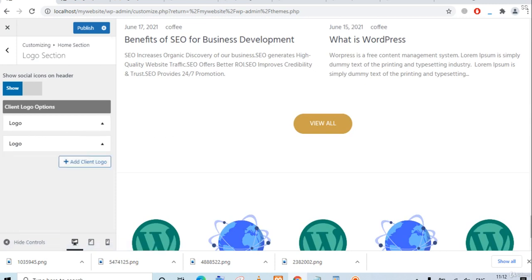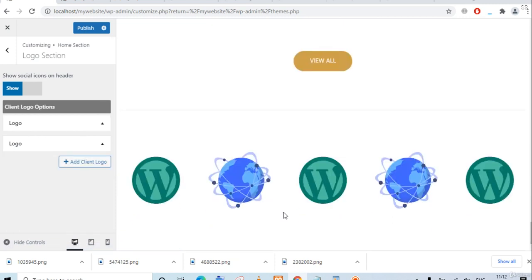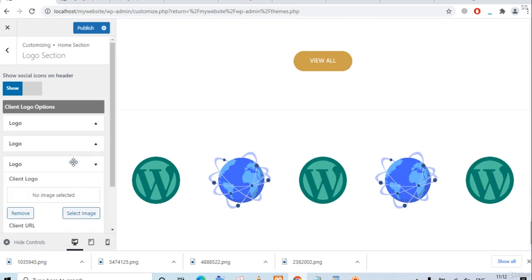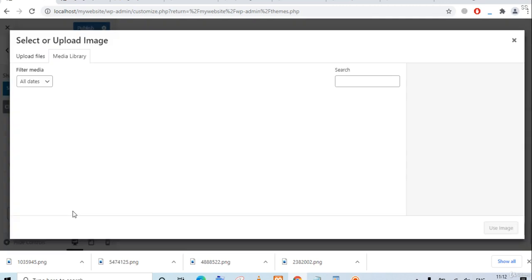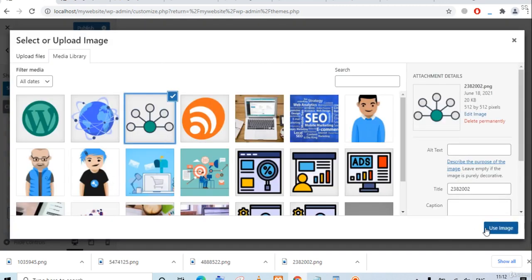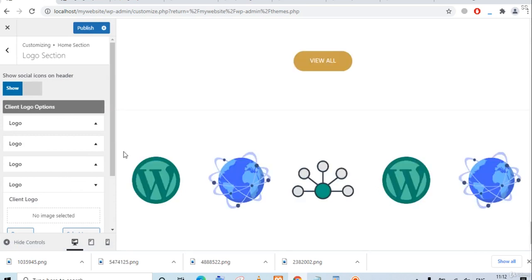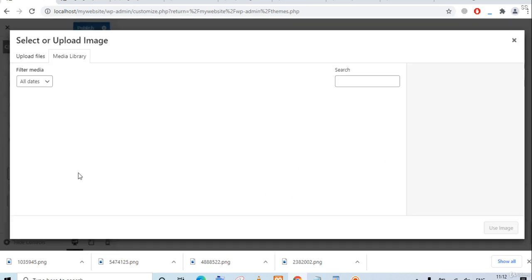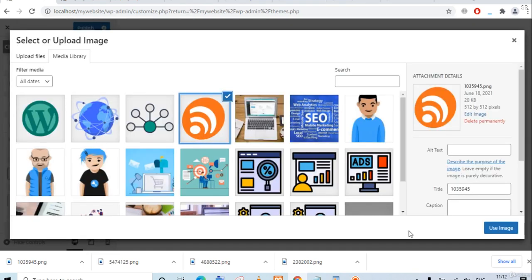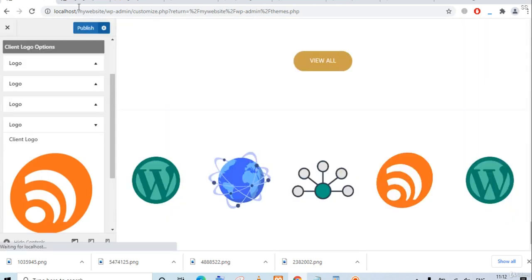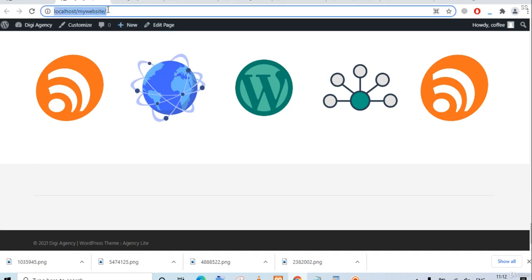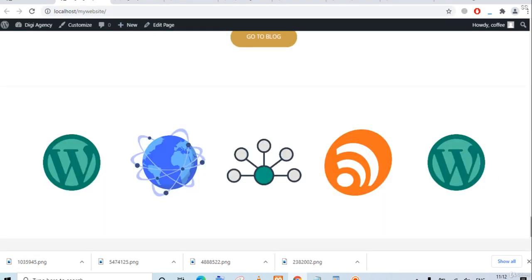Now you can see when I have selected only two logos, the logos are repeating themselves. We can select any number of logos here. So let's select the third, and similarly the fourth logo. This is how we can select logos. We can later add more logos here of our clients. And now when you reload our website, it will look something like this.